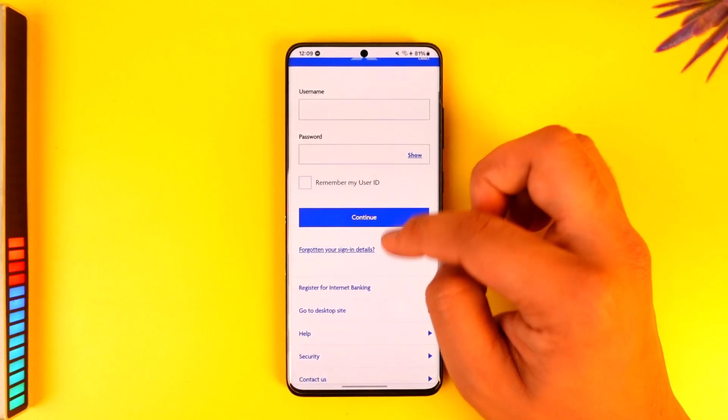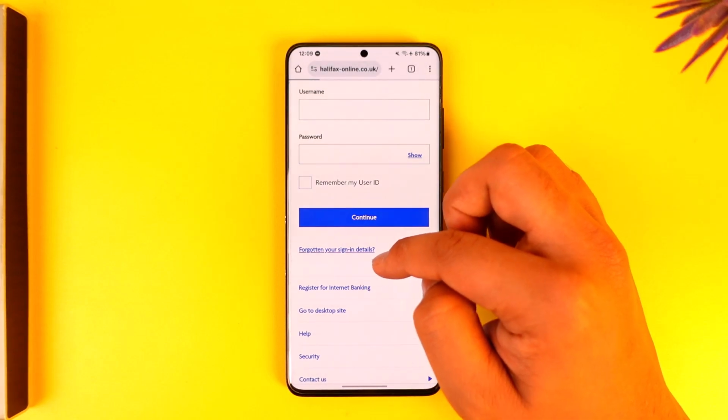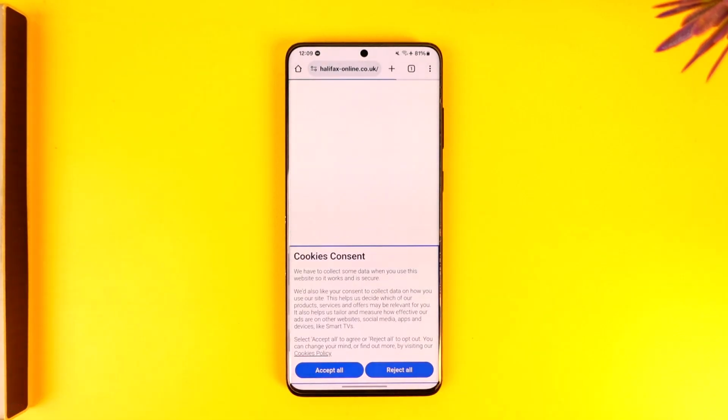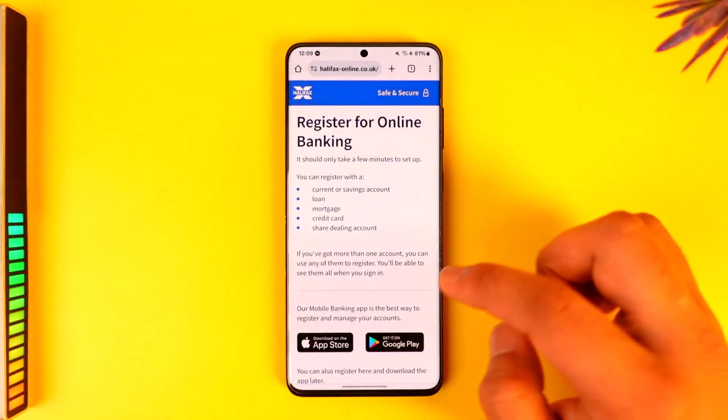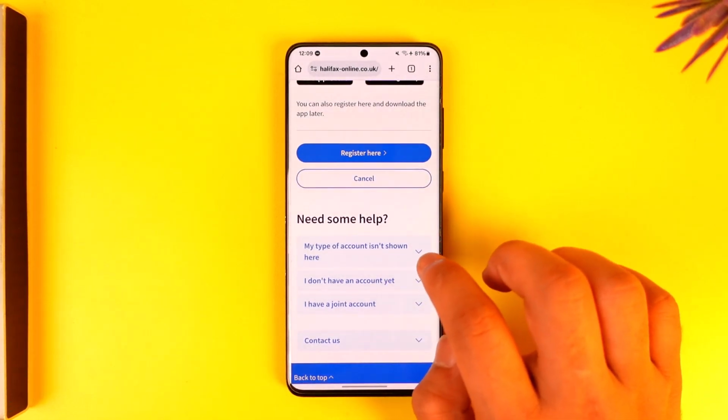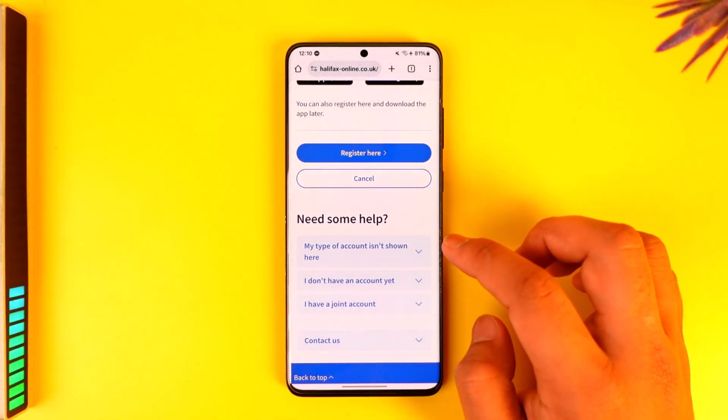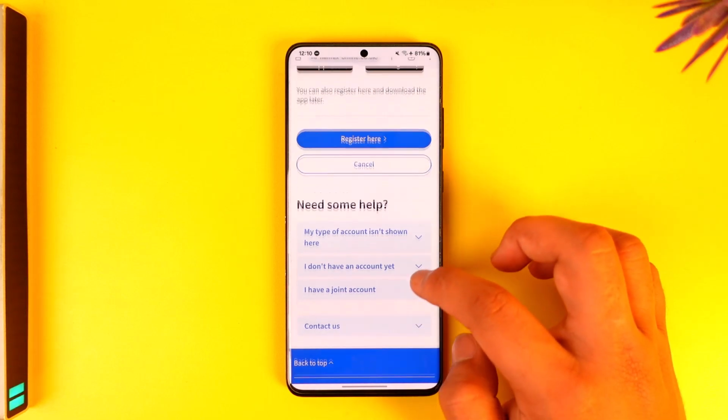So over here you can just tap on the register for internet banking option, and then you'll be able to register for your internet banking by simply entering your card details, your savings account, and all of those types over here, right?